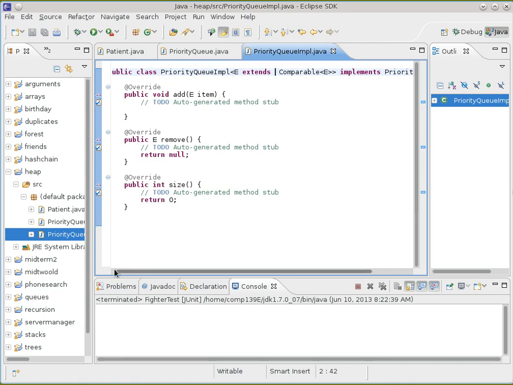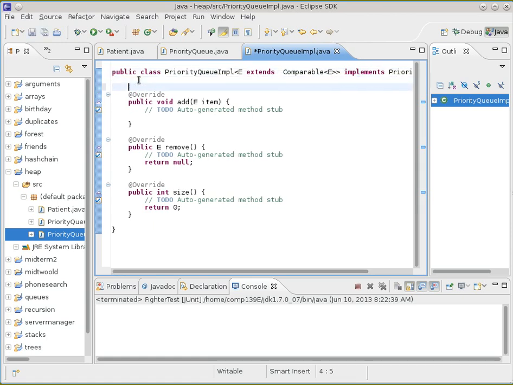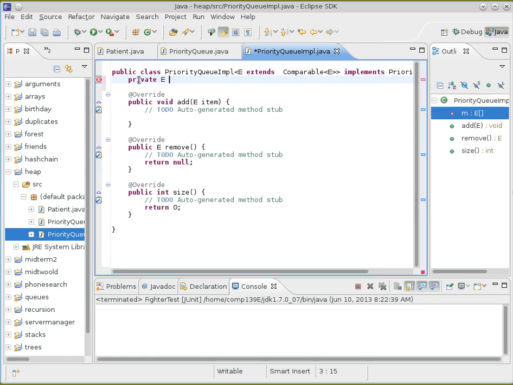Okay, so there's our start of our priority queue class. What kind of information do we need to store? What's the storage facility going to be? Well, we don't want to use array list. We'll go right back down to the nitty-gritty. We'll use an array itself. So that's going to be private E array of whatever it happens to be, all items.